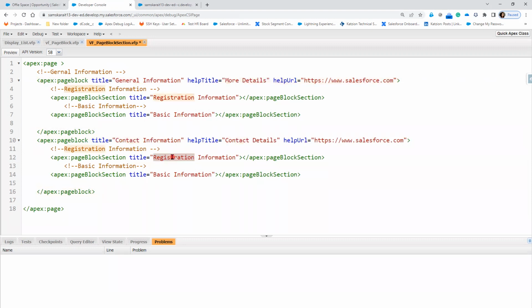And here we need personal information. And next we need address details. Same thing about details, I have copied. Click on save.